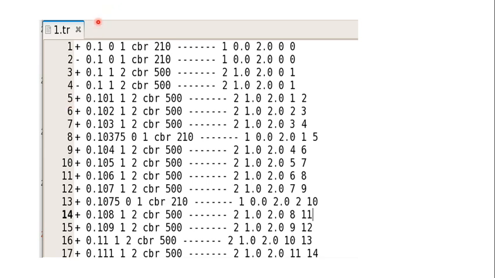It can be either plus or minus, R or D. Plus is NQ, minus is DQ, R is for receive, D for drop. So here plus means the data is received, at what time it is received, from which node: from node 0 to node 1. And what type of packet? It is a CBR, which means UDP service.